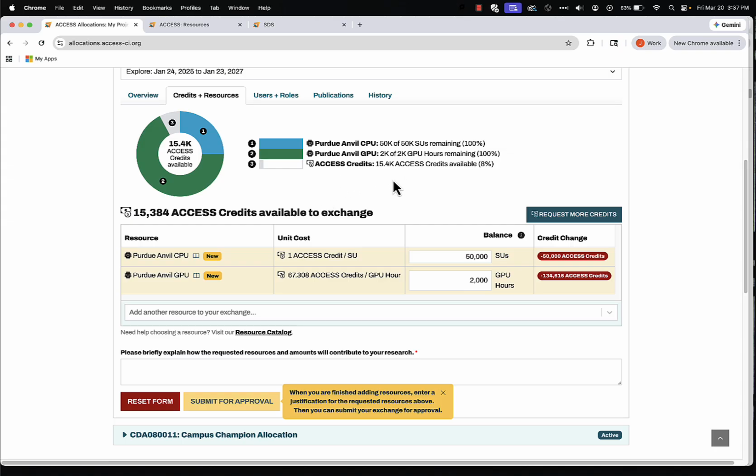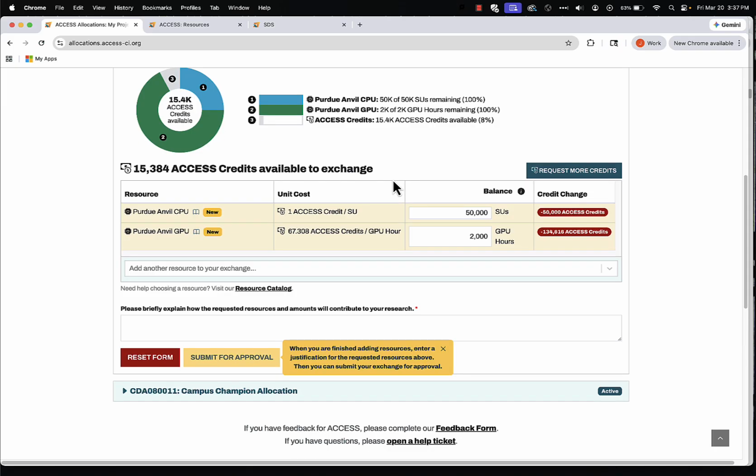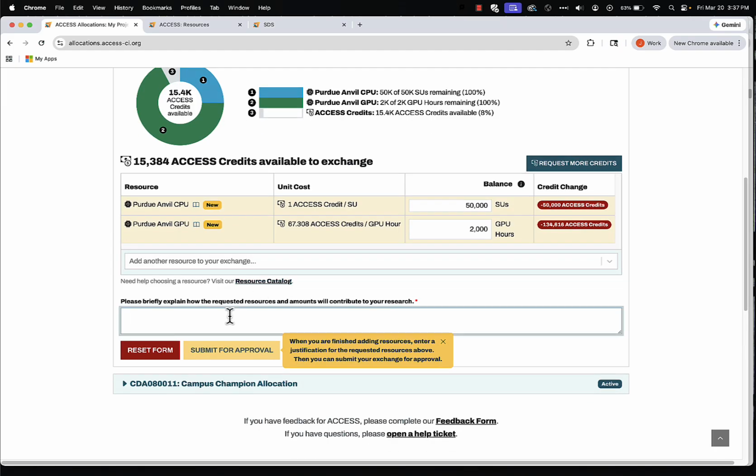In short, this credits and resources form lets us exchange the credits we have received in whatever way makes sense for our project. Once we have settled on a request, we can scroll down to the text box where it says, briefly explain how the requested resources and amounts will contribute to your research. There, we briefly describe our plan for using the requested resources so that those reviewing our request can ensure that our project matches the resources.